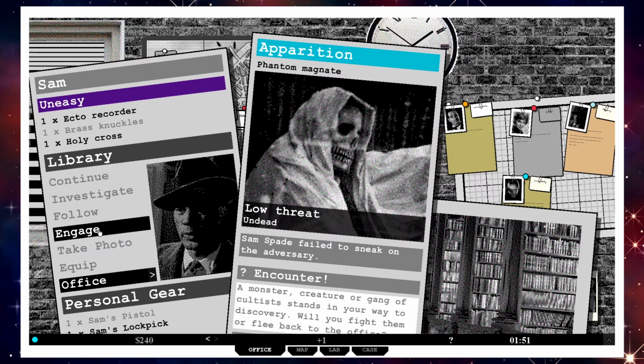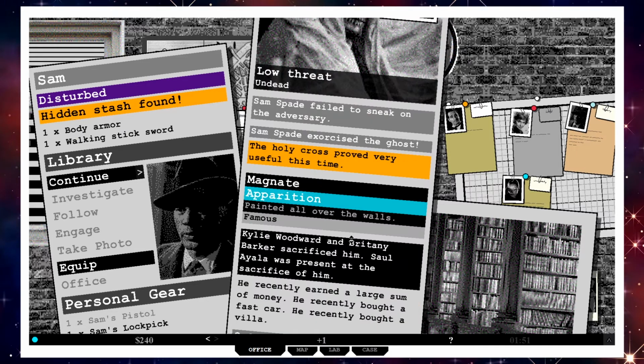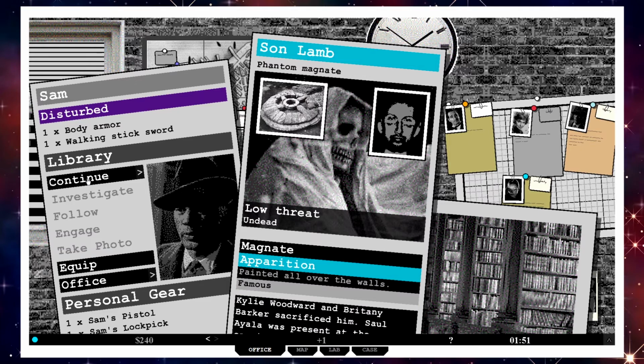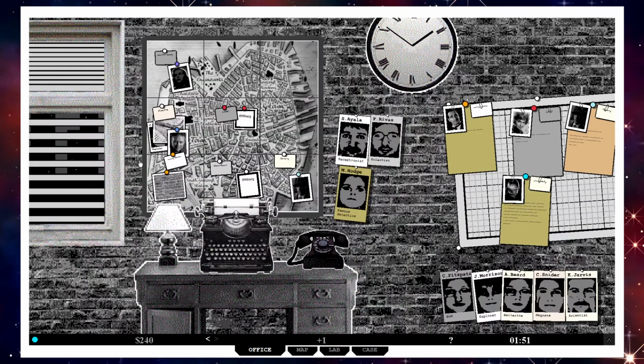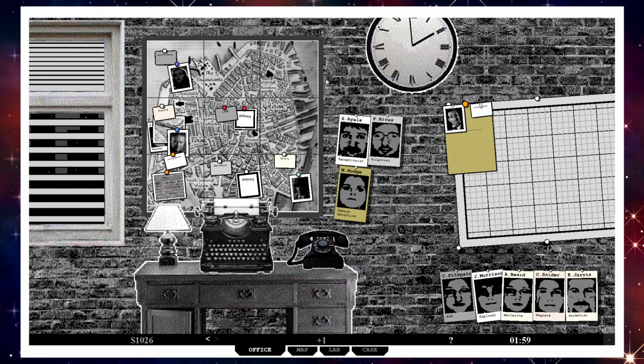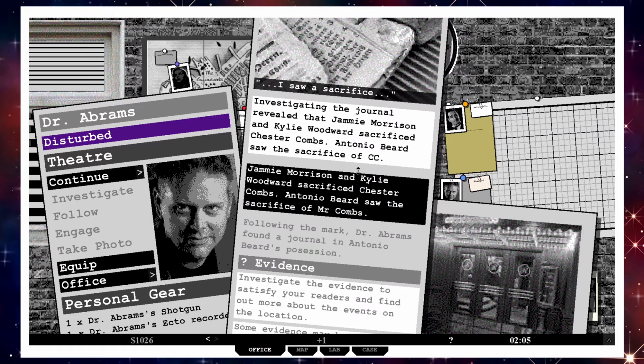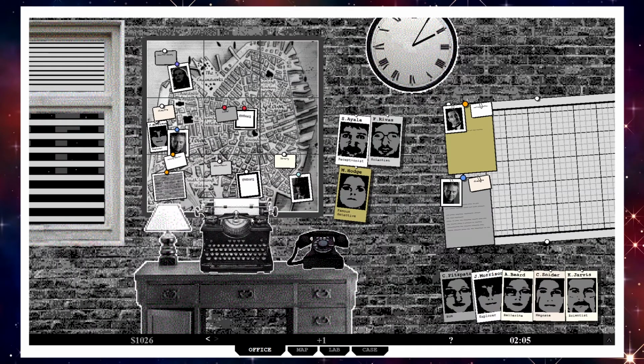Engage. Sam Spade failed to sneak on the adversary. The Holy Cross proved very useful this time. I exorcised the ghost. Cool. Continue. Body armor, walking stick, sword? Dude, Sam Spade. We earned $786. Fuck yeah. Investigating the journal revealed that Jamie Morrison and Kylie Woodward sacrificed Chester Combs. Antonio Beard saw the sacrifice of CC. Continue.